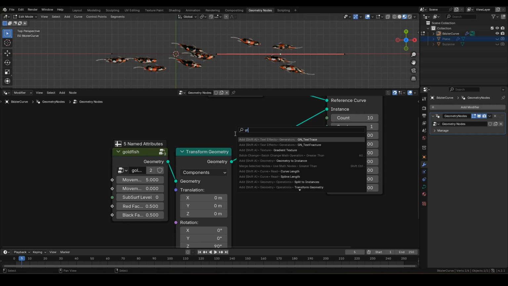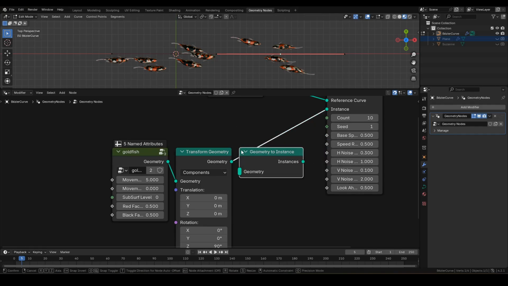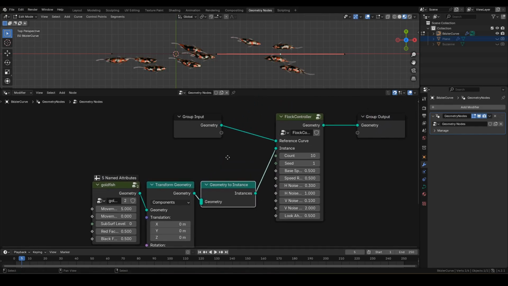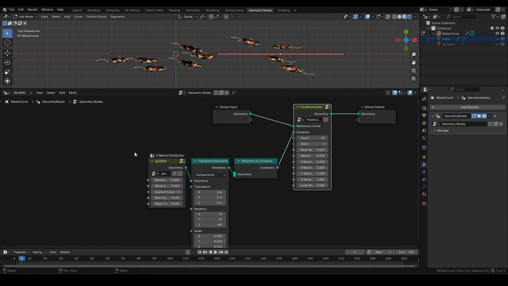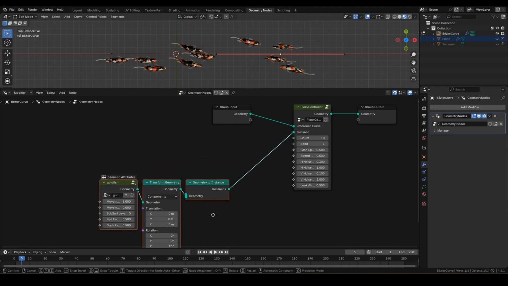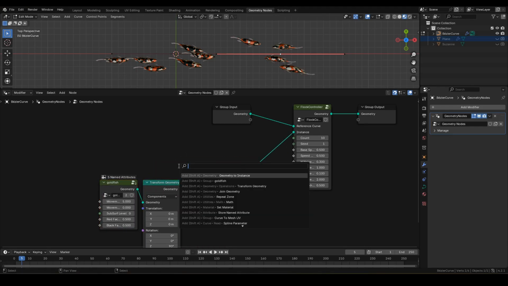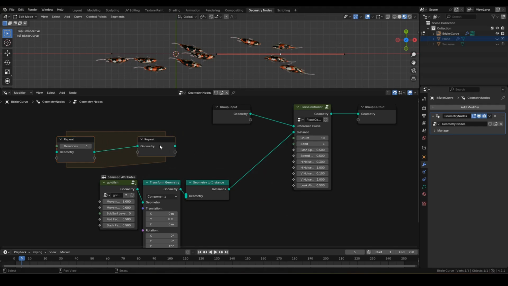We'll then insert a geometry to instance after transform. This will cause each goldfish to become its own instance. Next, within flock controller, we'll turn on the pick instance option for instance on points. Then tab back out and create some space here. Add a repeat zone and spread it apart.